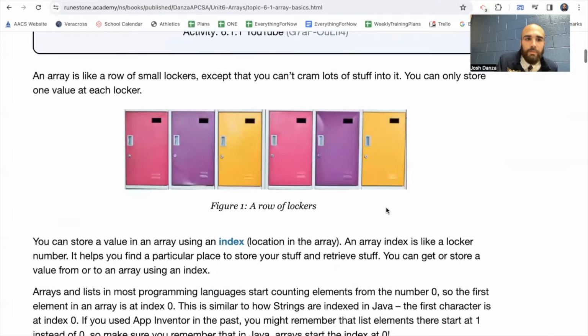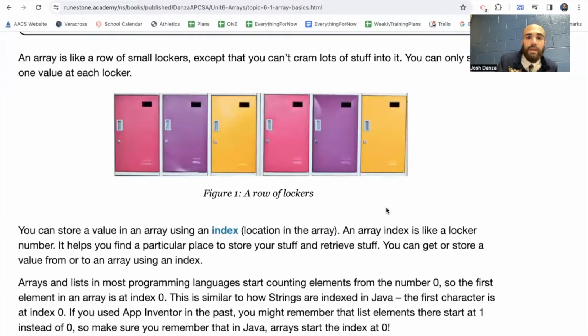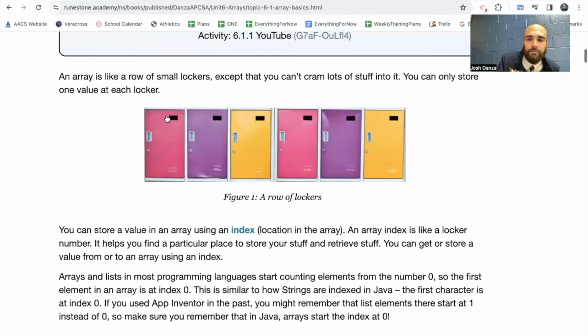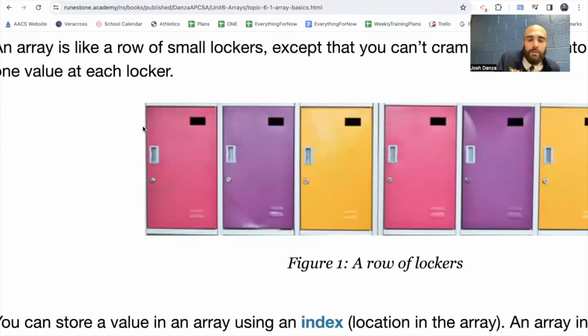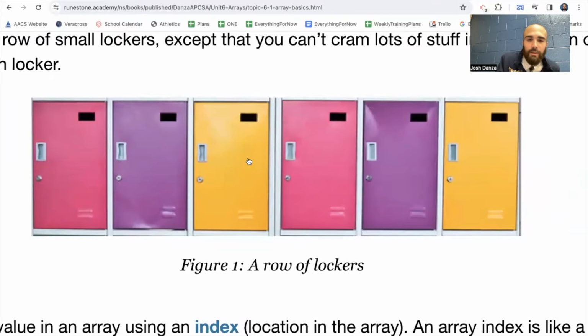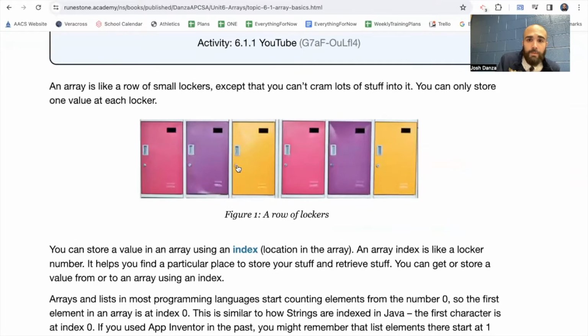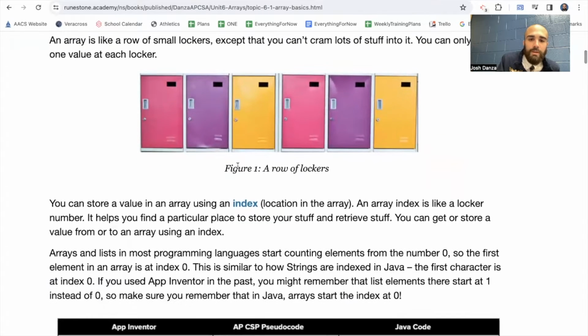Okay. Let's move down here. It says an array is like a row of small lockers, except that you can't cram lots of stuff into it. You can only store one value at each locker. Okay. There's different lockers here. There's a pink one. Look at this. We got a pink one right there. Purple, yellow, pink, another purple, another. Is that yellow or is that orange? What do you think? I think it's yellow. Okay. You can't cram lots of stuff into it. You can only store one value in each.